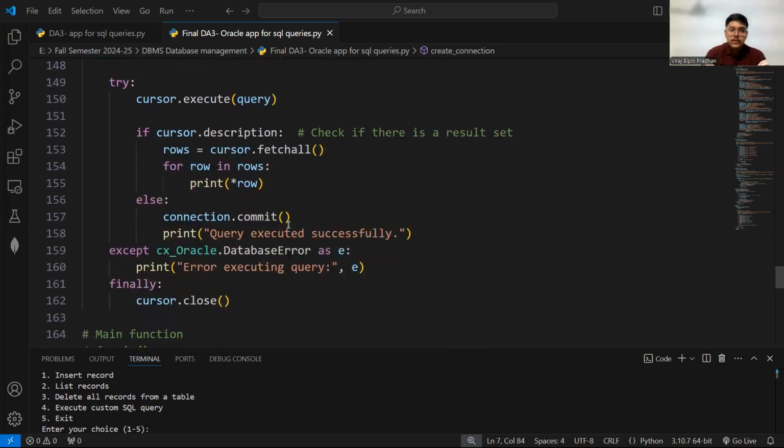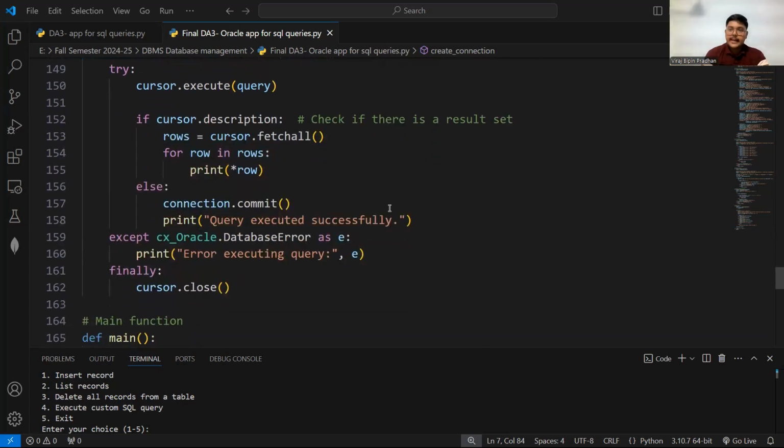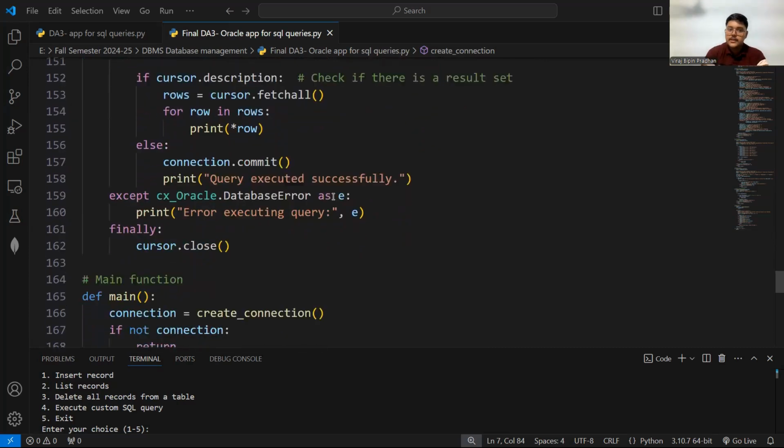Also, for the second type, if we have done any creation operation or insertion query, then there is no result, as I said. So we simply commit the changes. That's it. And we print that a query has been executed successfully.